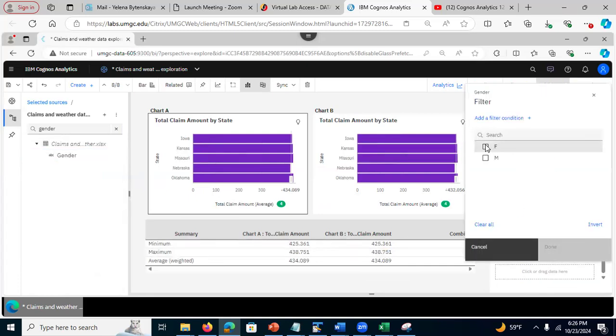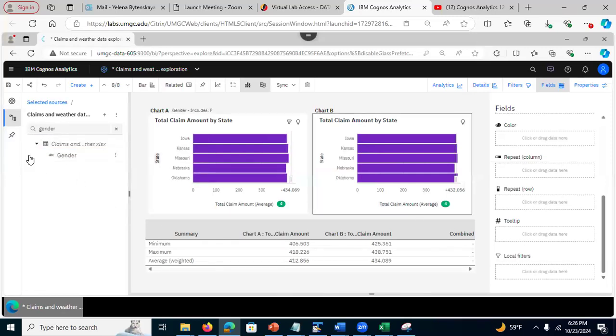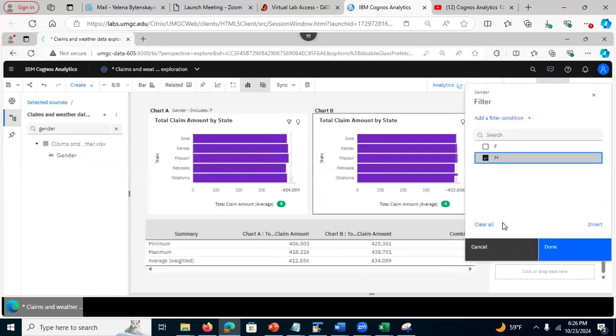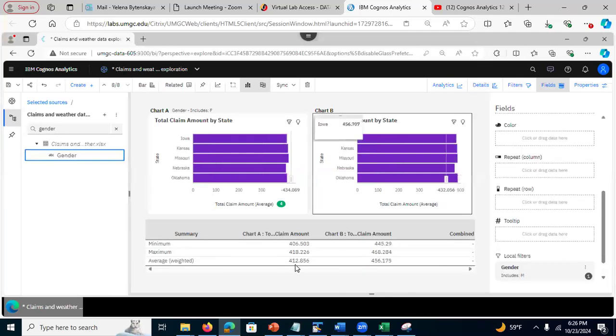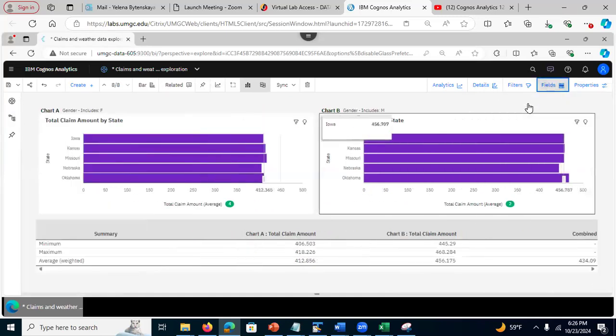Now notice that for the filter, if it's discrete values, you just select the values. But if it's numeric, then you would select the range, right? Here, I'm gonna do the female. Now I'm gonna check this visualization, and I'm also gonna add the gender filter. But in this case, I want to put male, right? So you can compare two visualizations side by side, right? So let's close this out, and let's close this out.